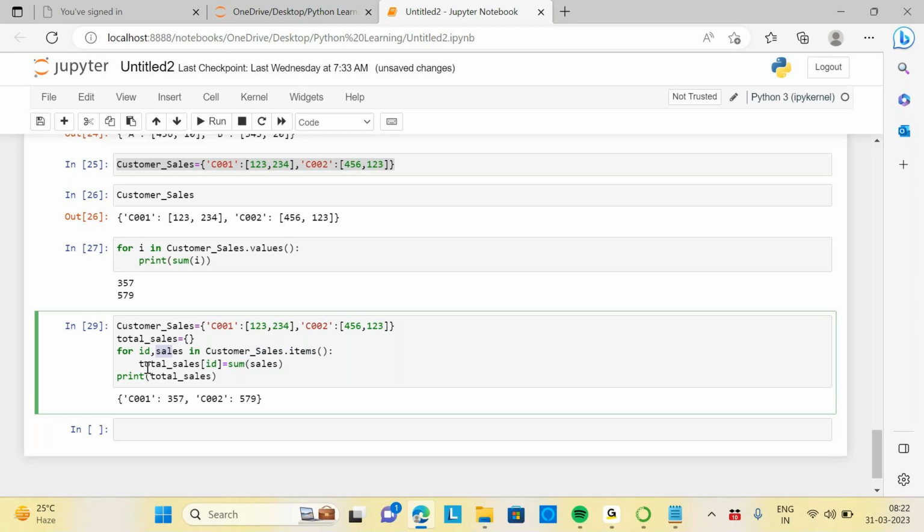Now you're saying total sales of the ID. So first, what will come? C001, right? Equals the sum of sales, the item. This will be the sum, and you'll have C001, 357. The next loop will continue and go to the next item, C002, sum. That's it.